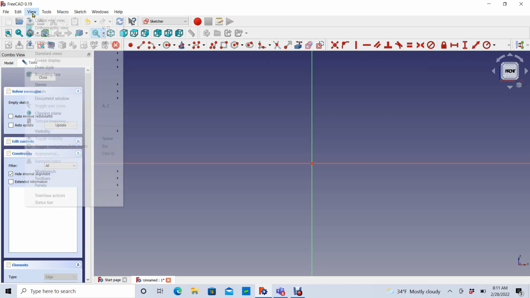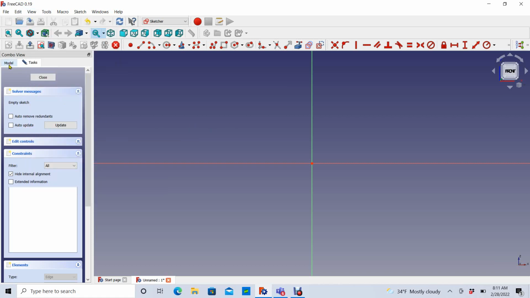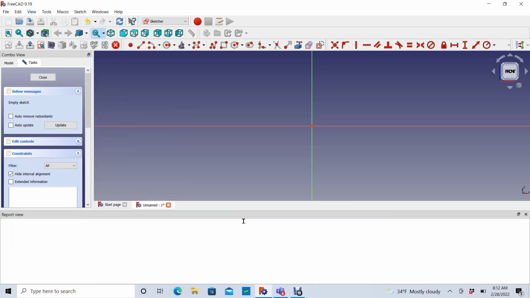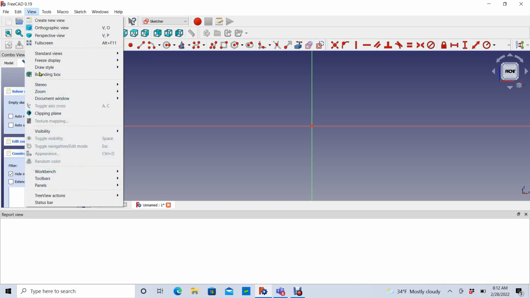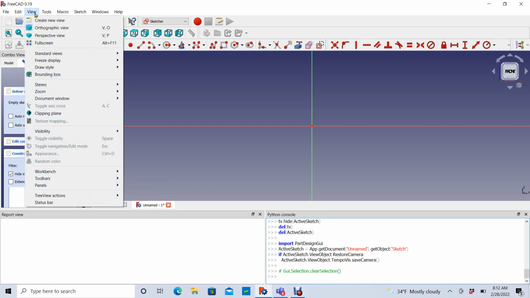The last thing I'm going to show you here is in the Panels menu. You can see that it defaults to the combo view there, and that's just showing that we have the model and task bar in this view here. So we can also view the report view. If we had any error messages or anything, that might come down here in the report view. If you want to use Python to do some custom programming, the Python console is there. And then there's also this selection view.